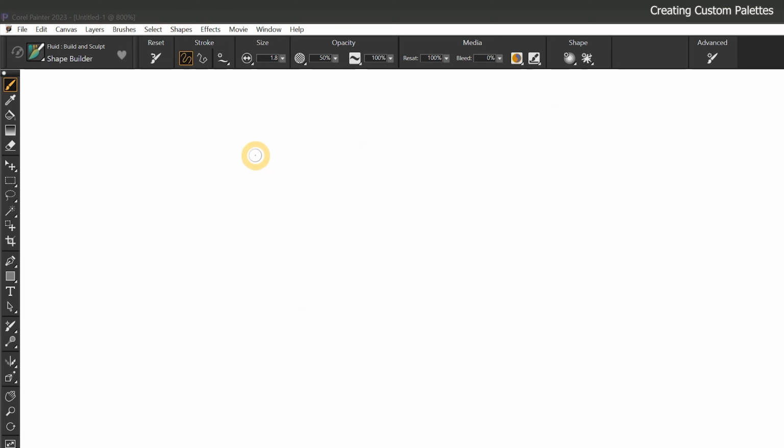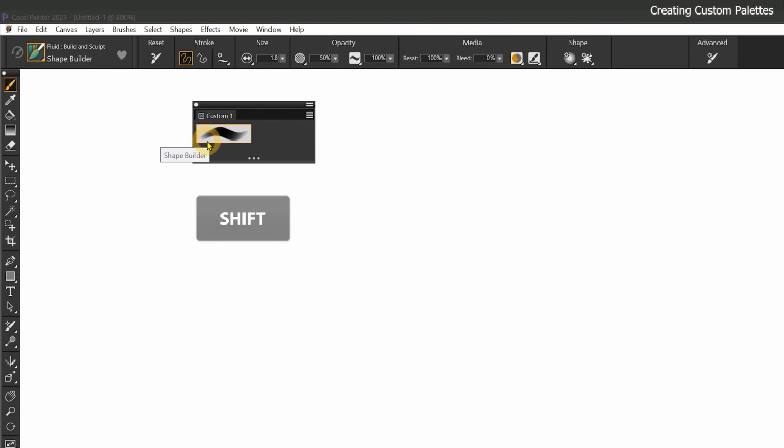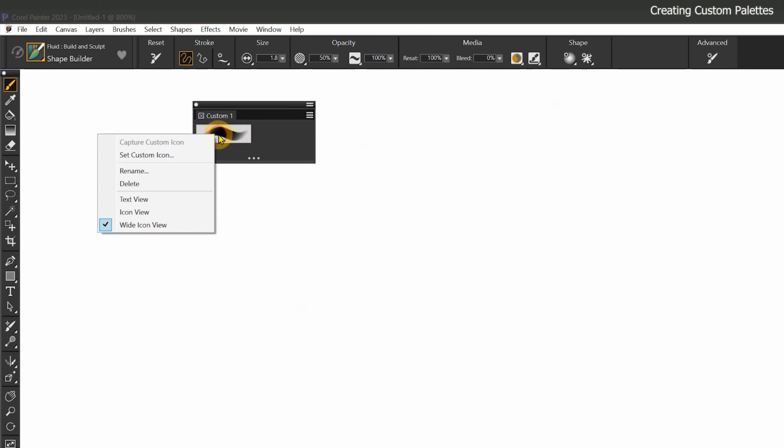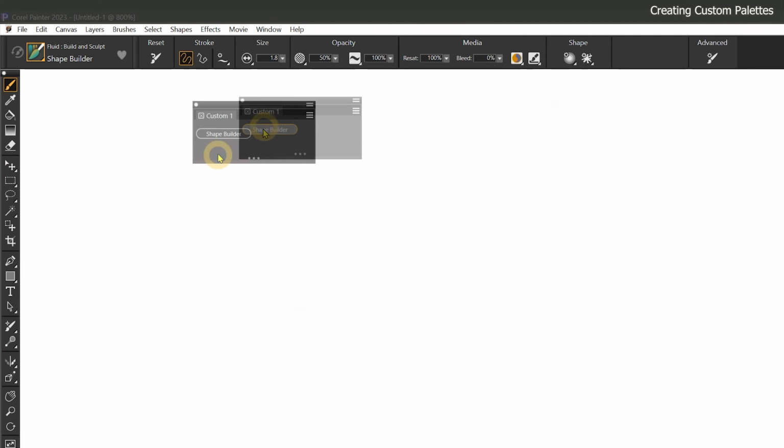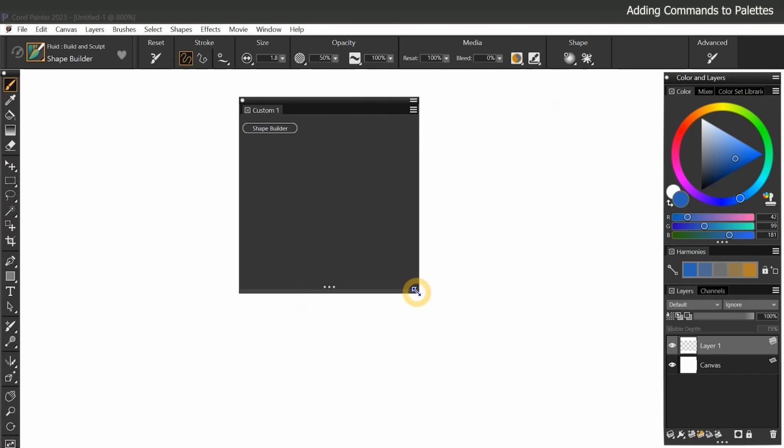Next, we'll discuss creating custom palettes in more detail. In an earlier lesson, we looked at how to move a brush into a custom palette by holding Shift and dragging it. We also looked at how to change the appearance of the brush icon by right-clicking on it. But we're not only limited to brushes, we can also add commands, media, toolbox tools, dabs, and scripts to a custom palette. I'm going to make this palette larger.